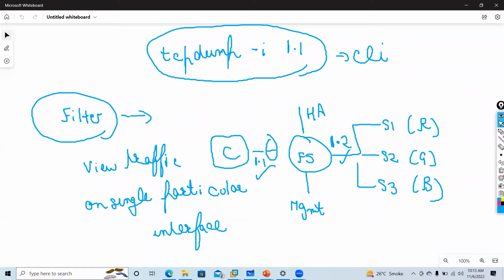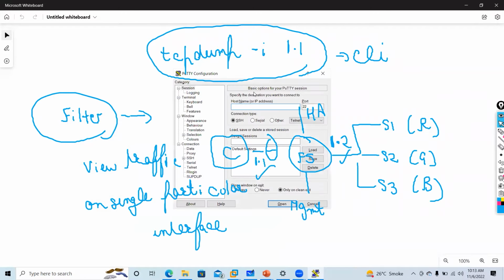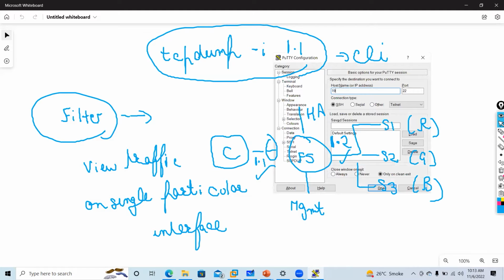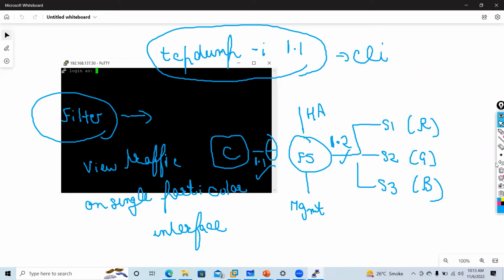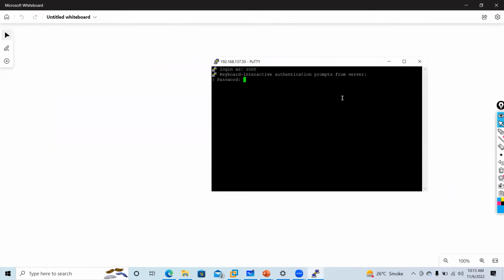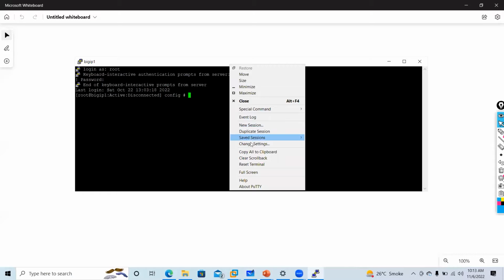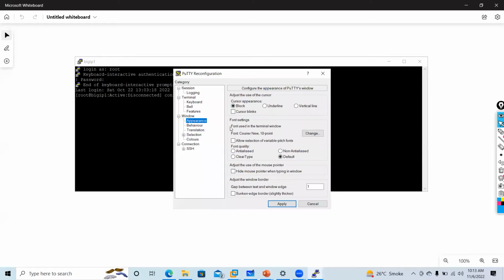I will log in through PuTTY and I will log in into my F5, 192.168.137.50, because all these things you can capture via CLI. So that's why you need to remember the command. I will just increase the size so that you can see much better.